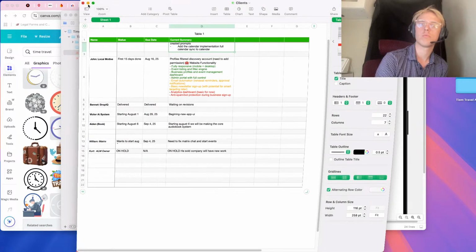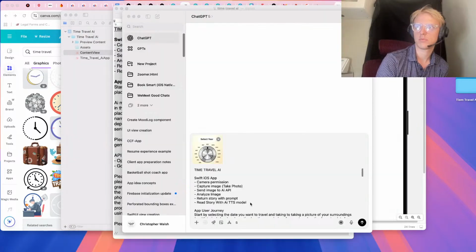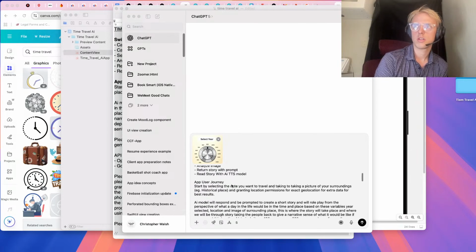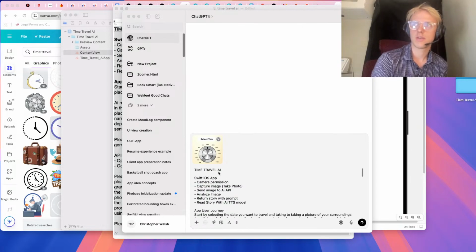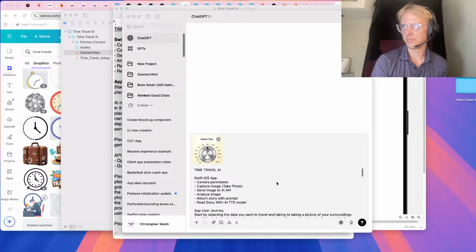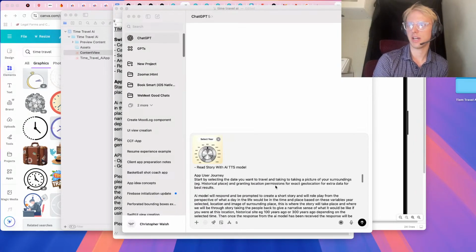So like I said, guys, it's really important to also have that user interface, just so you get something a little bit more pretty. But yeah, time travel AI.